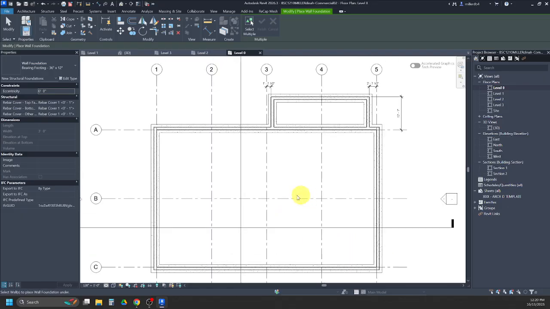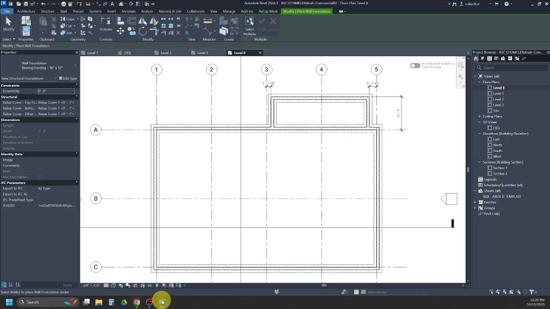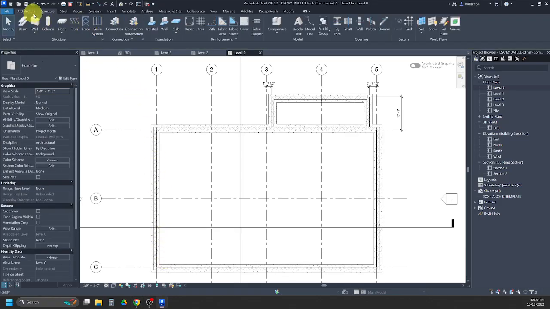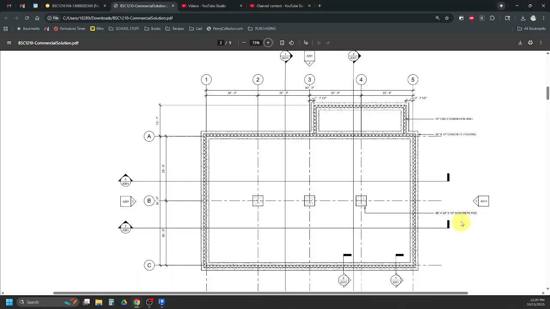And then next we'll put in some concrete pads here. So these are going to be isolated pieces of footing, and they'll get put in a little bit differently. So that's in the structure tab. We have this isolated button. When we click on it though, oh, never mind, I loaded it in. We click on it though, we see this rectangular footing, but it's not the right size we want. We want it to be 4 foot by 4 foot and then 12 inches deep.